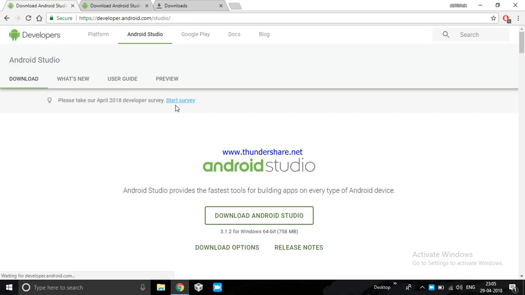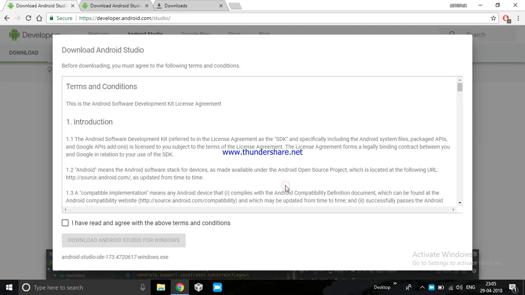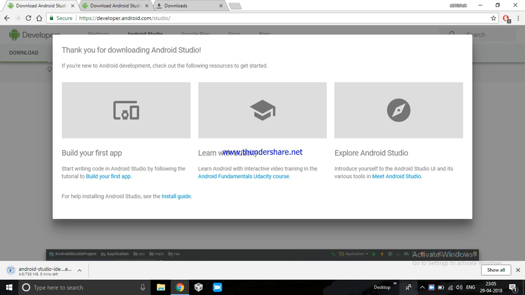It will open like this. Search for your thing now. Download Android Studio, which is for Windows. It will take around 758 MB. Click the download button here, accept the terms and conditions, and then click on download. It will start downloading.